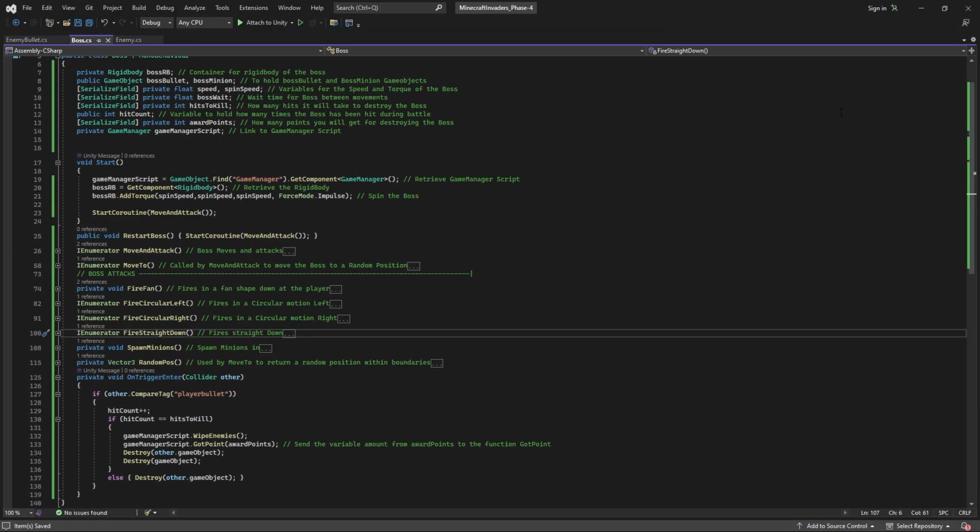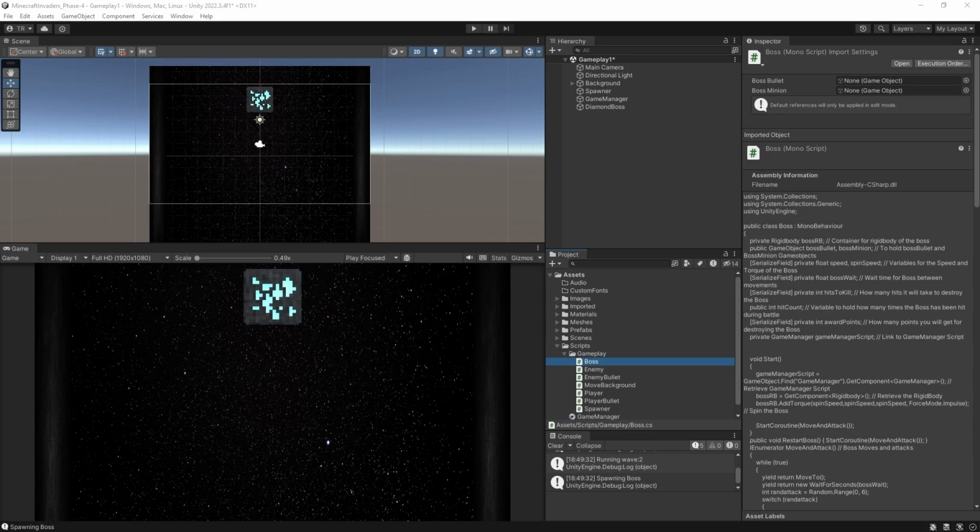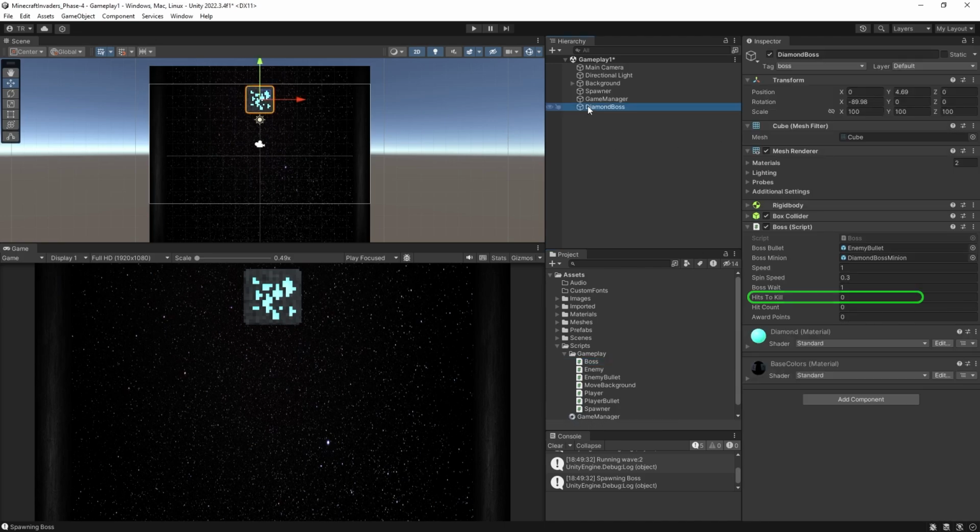Okie dokie, let's save this. And now click on the diamond boss in the hierarchy and set the amount of hits to kill the boss. Just for testing purposes, I'm going to set mine to 2. So I have to hit it twice to kill it. And also set the award points. I'm going to set mine to 500.